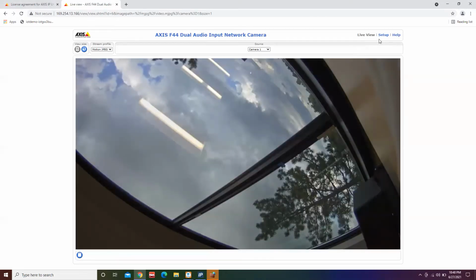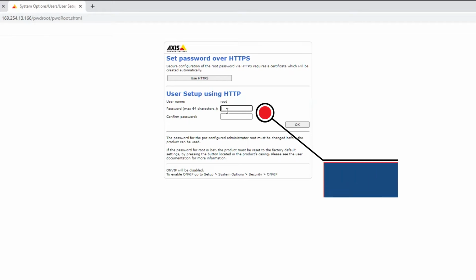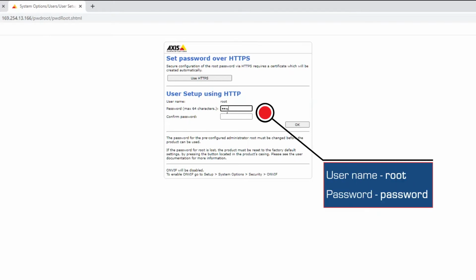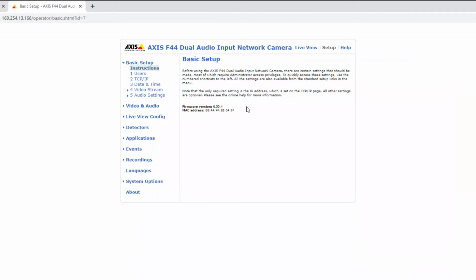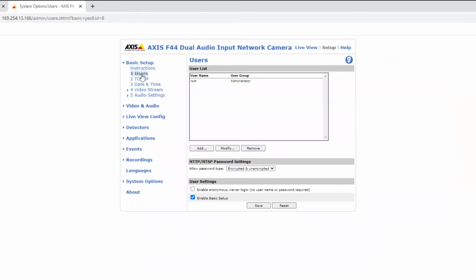Once the web page is opened up, select Setup in the top right corner of the screen. If credentials are required, enter root as the username and the password for the camera under Password. Then click on Users. Finally, check the box next to Allow Anonymous Login, and then click Save at the bottom of the screen. Wait for the page to reload before closing out of the window.